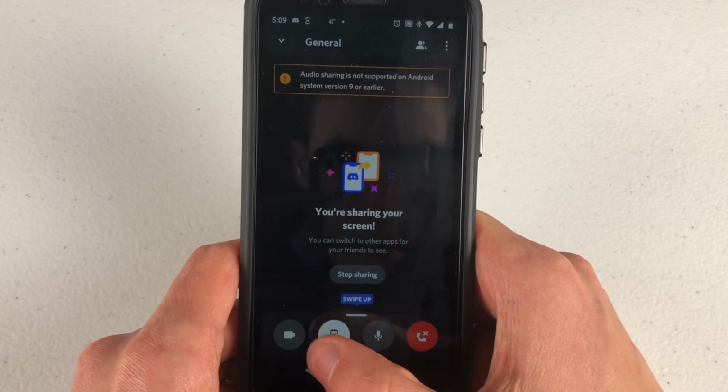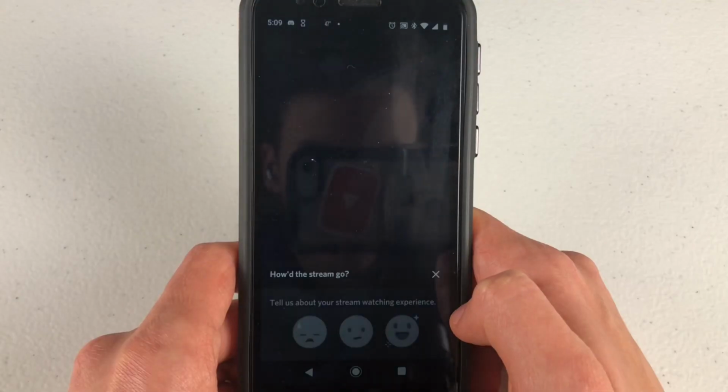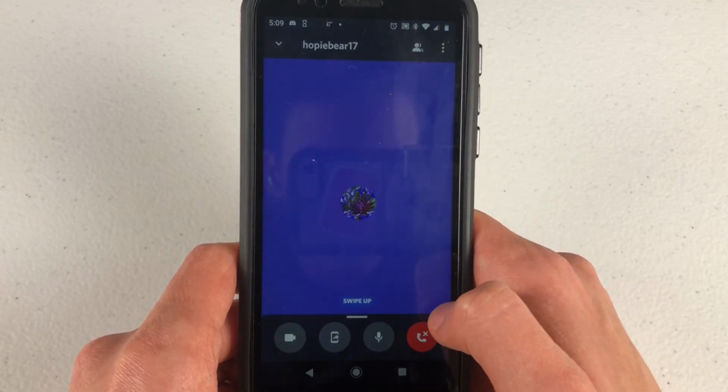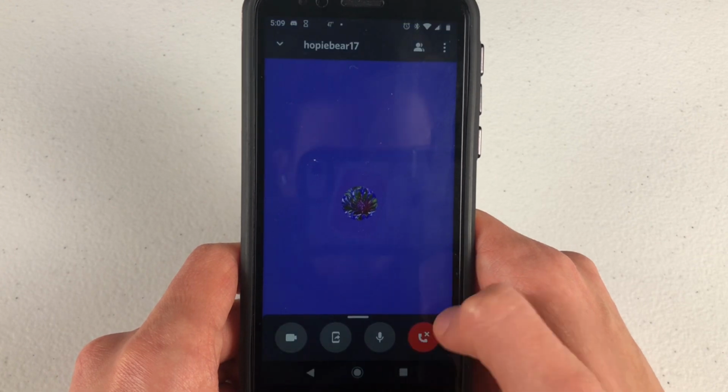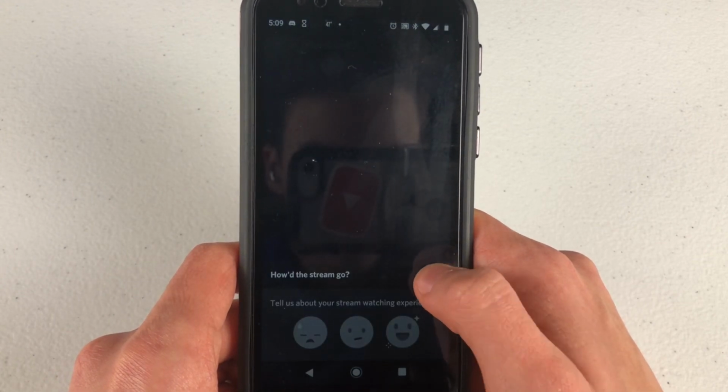And to stop sharing your screens, you just want to go back into the call, press that same button you used to start it, and then it will stop sharing your screens. So that's how you share your screens on Discord Mobile.